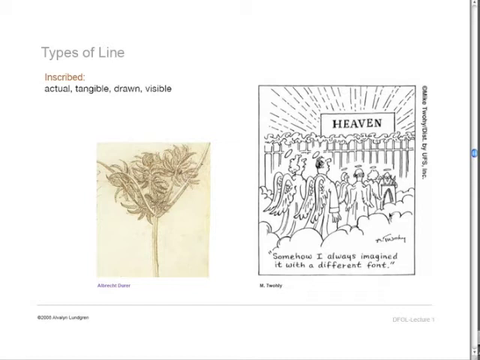Basically, there's three types of line: inscribed, implied, and psychological. An inscribed line is anything that you can actually see. It's the line that you can make. So you pick up a pencil or a pen or a crayon or a tablet stylus, and you can draw, or you can write, or you can sketch or scribble.